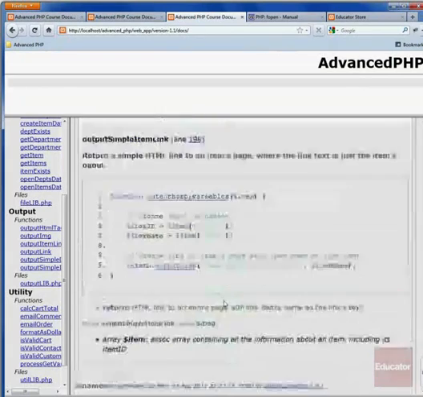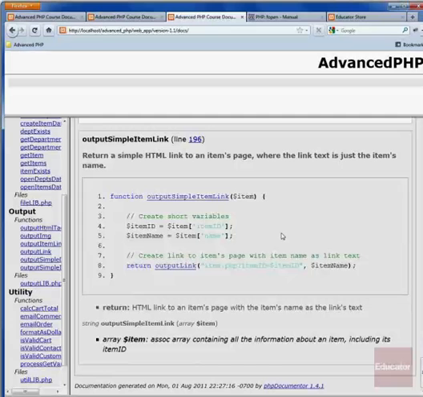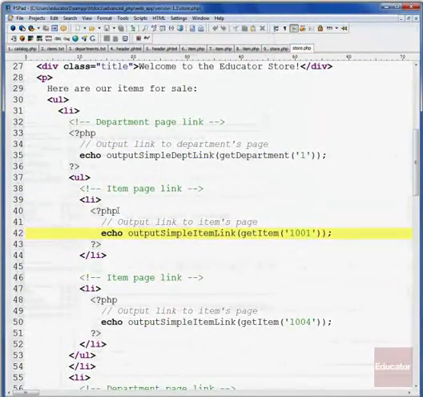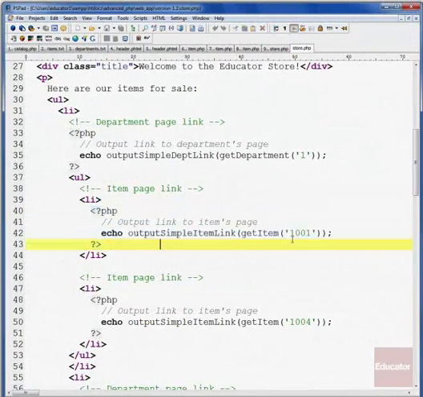We've also done the same thing with this function output simple item link, which does the same thing for an item. You pass it an item associative array, it extracts the item's ID, extracts the item's name, and creates a simple link for it. So on our store page, you can see that we've also used this to output, for example, the links to the item pages. We've called output simple item link. For item 1001, we make a call to output simple item link, and then we pass it the associative array that contains information about item 1001, and we get that information by calling our new function getItem, which is going to load the information about item 1001 from the items.txt text file.